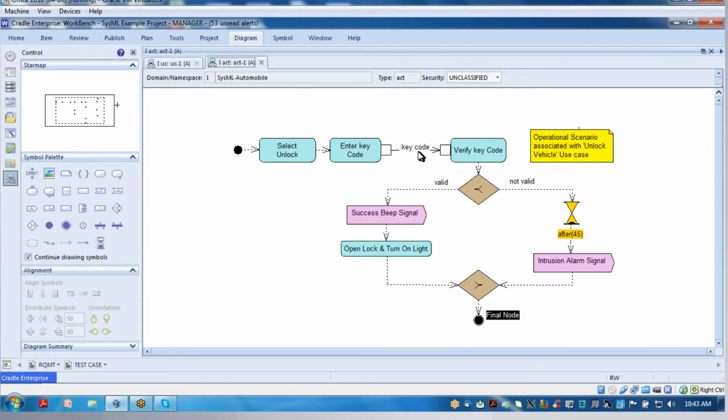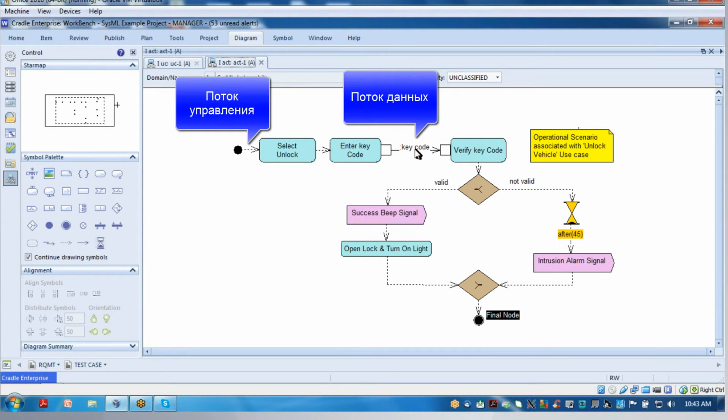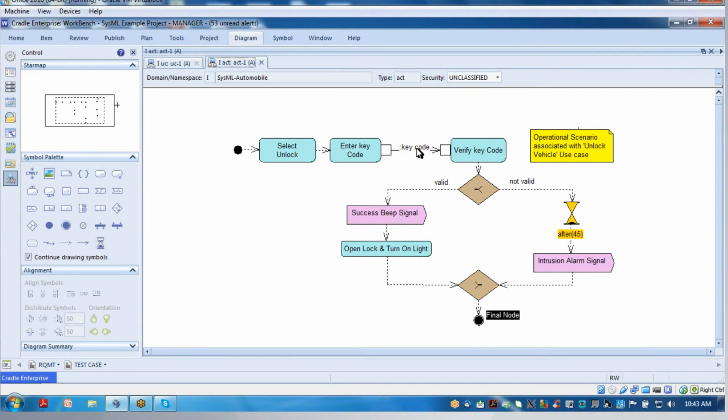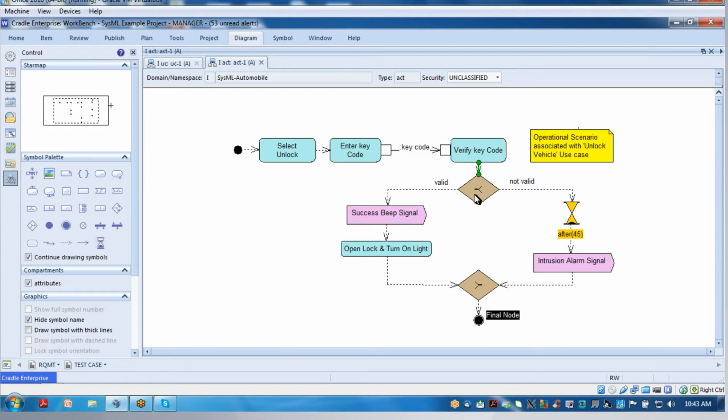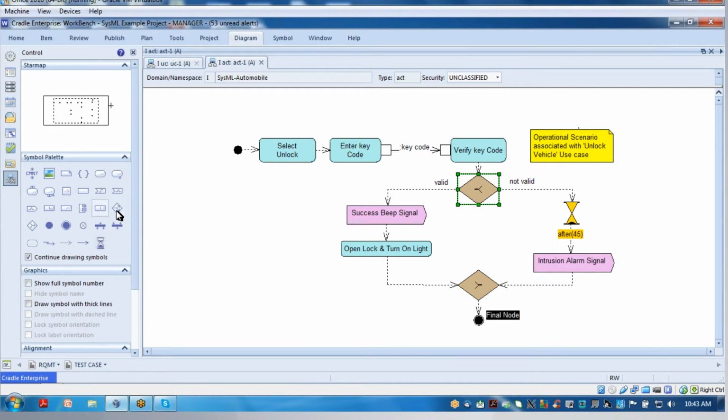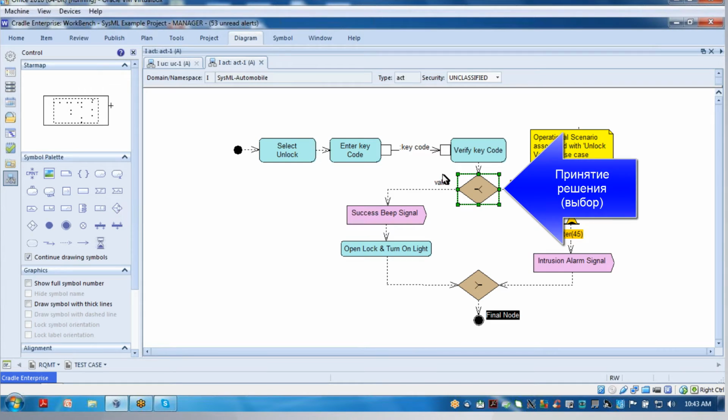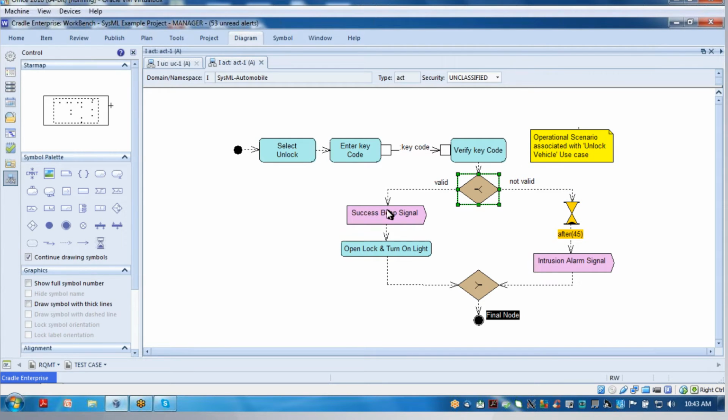Once the key code is received, it's passed through this solid arrow that's showing data flow, where the dotted line is showing control flow. So we're passing data, the key code, to this action, verify key code. Once that action is executed and performed, it exits into this decision. Over here is the decision symbol, and it has one entry and multiple exits. So we've got a valid exit coming out of that decision point or a not valid exit.